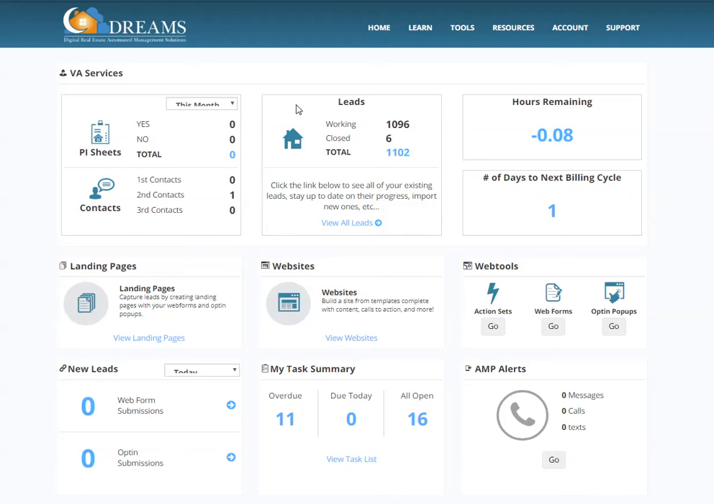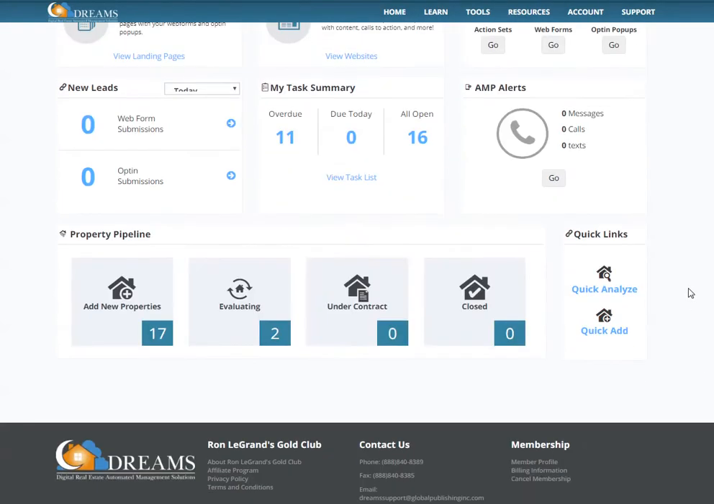From your home screen, there's a couple ways that you can get there. If you scroll down to add new properties, this will take you directly into your property pipeline. As you can see on this, there are 17 properties currently in the property pipeline that are listed as new, 2 under evaluation. There are 0 under contract and 0 that are closed. So any one of these, if I click on that, will take me into my property pipeline.